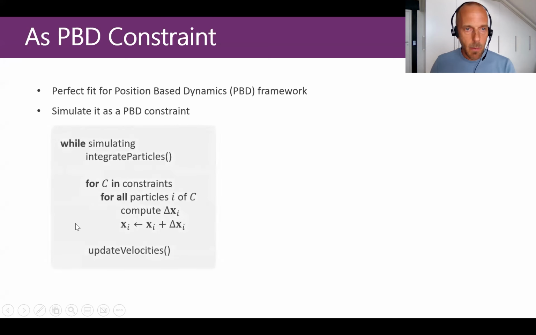So here, very briefly, is the simulation loop of position-based dynamics. At each simulation step, we integrate the particles first, adding gravity and other forces. And then we run through all the constraints. And for each constraint, we go through all the particles that participate in the constraint. We compute update vectors and we add them to the positions of the particles. And as you can see, what we saw before, the shape matching, has exactly this form. And then at the end, we update the velocities.